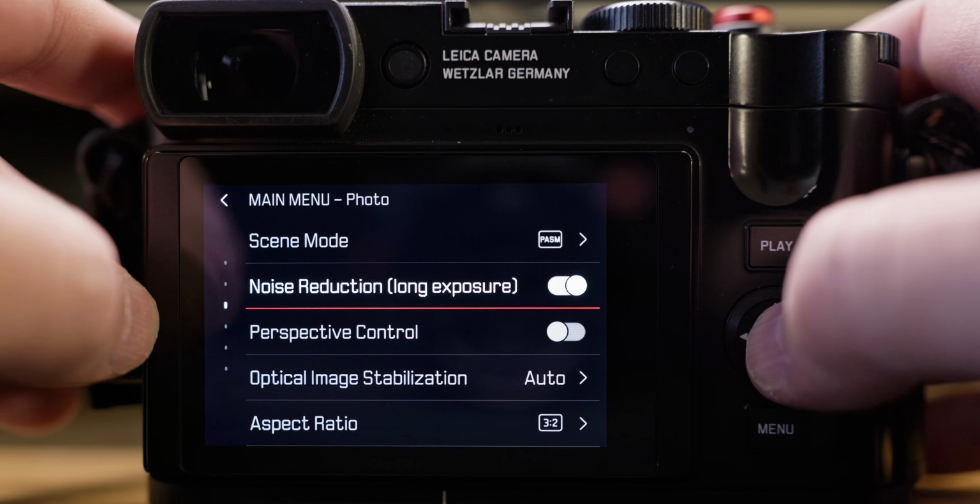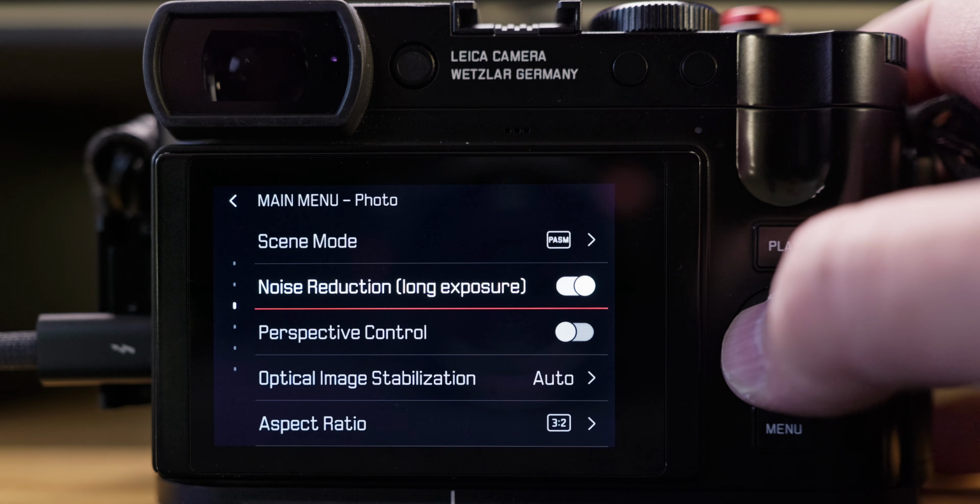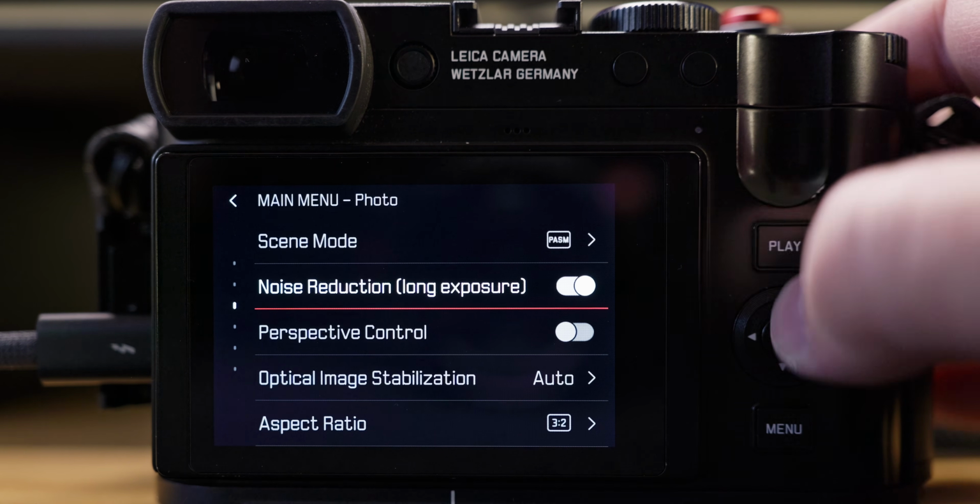Noise reduction on long exposures. That's a take it or leave it situation. If you're a purist, you may say, no, I don't want that. Perspective control. There's very few things on this camera that I feel are a gimmick, but that one is one of them. It sort of works.